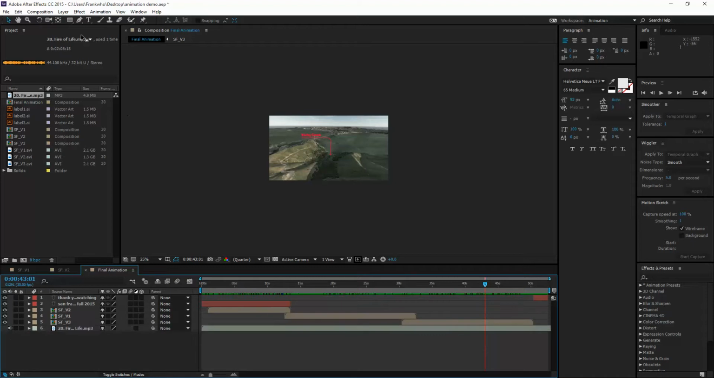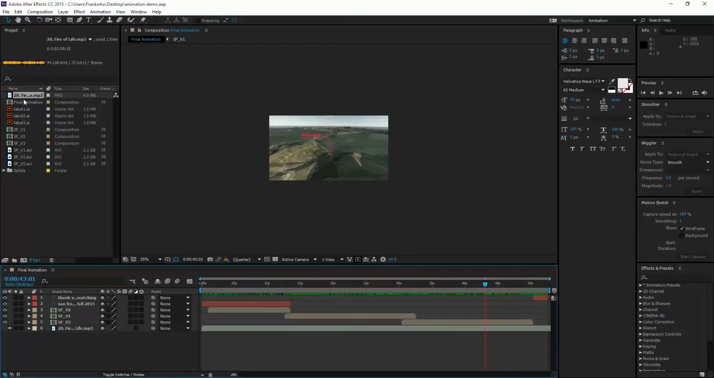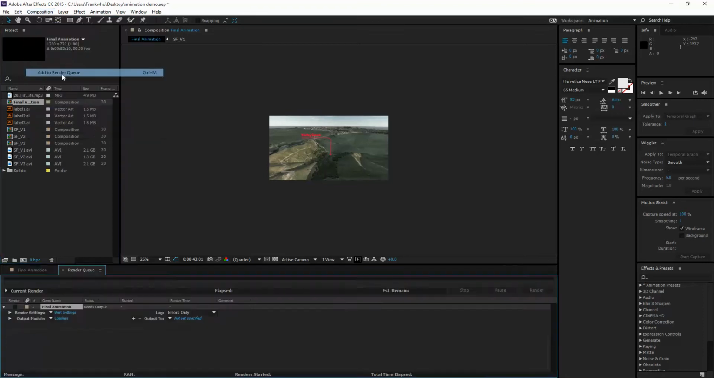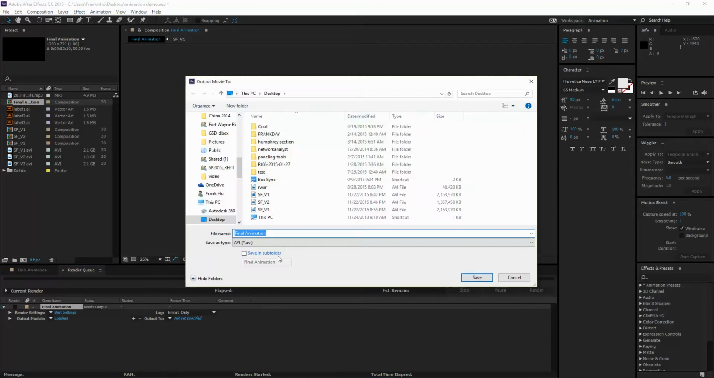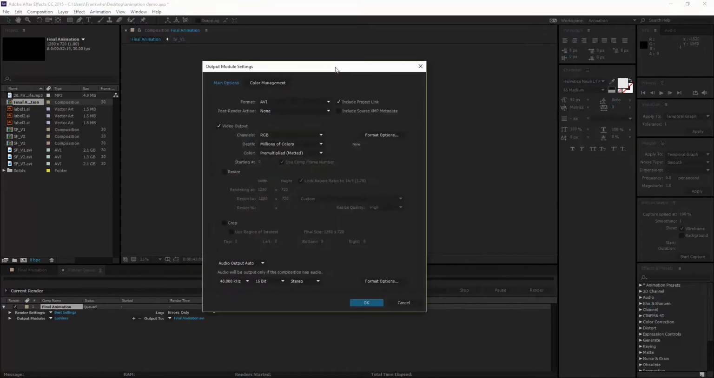And then we're going to render this. So I'll save this project, and then add to render queue. Make sure I just have final animation going here, and then we'll go to add to render queue. See a final animation set right there. We'll go to output, and we'll save it on the desktop as final animation. We'll go to the output module here.